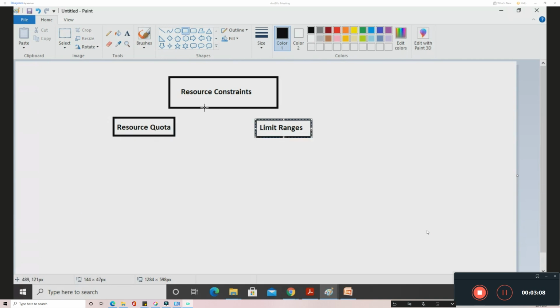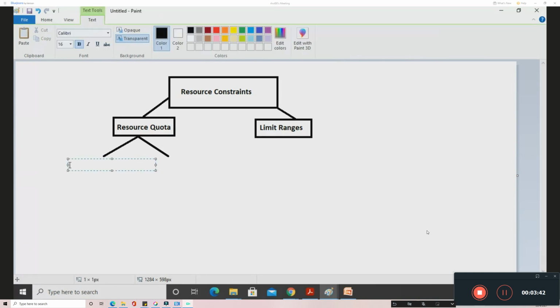So what is the difference between setting the constraint through the limit range, and what is the difference between setting the constraint using the resource quota? Because more or less you will see we are going to constrain almost the same resources both in the limit ranges and the resource quota, but there is specific difference between using the two. And when it comes to the resource quota, you can constrain two different types of objects. One is a normal object, or you can say normal resource.